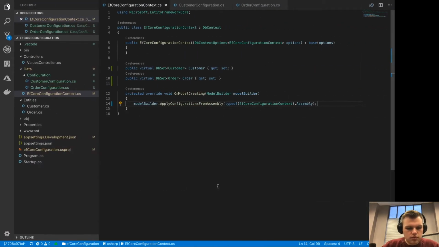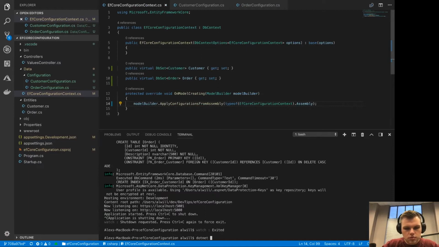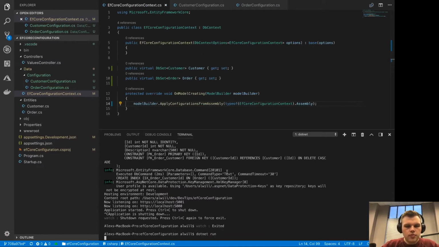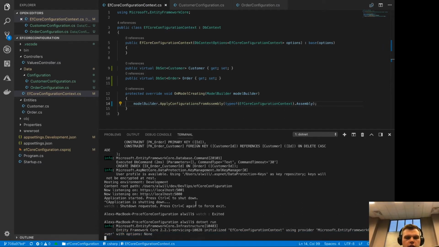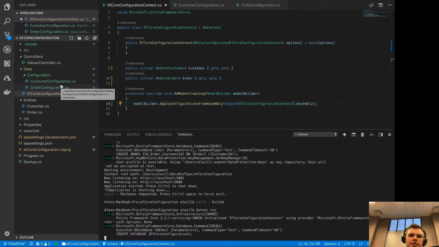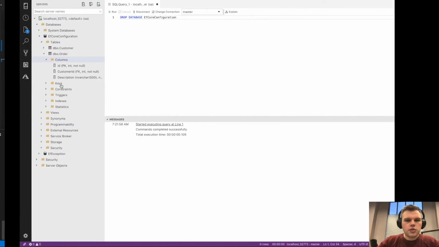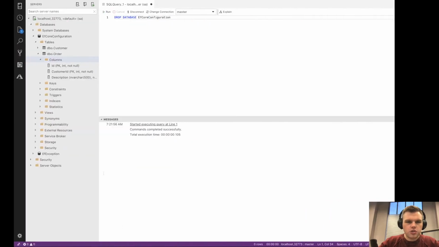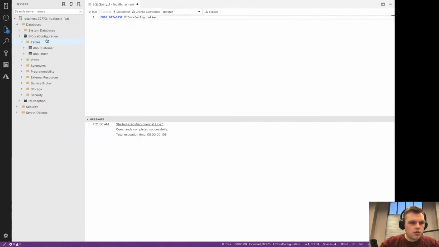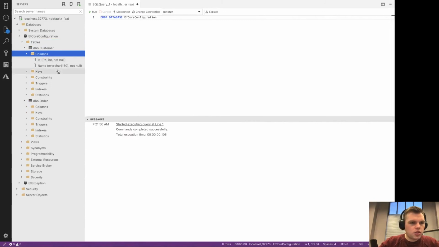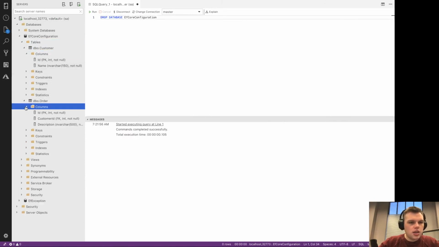If we want to see this in action, we'll drop this database and run this again. We'll see it setting up the database. Our goal with this configuration is to make it easier to read. If we have a lot of tables or a lot of complex configurations, anyone that wants to see what's on the customer table can just go to the single file and understand it. It looks like it created everything. Let's go back to our database and refresh it. As you can see, we still have the 150 on the name and then the 500 nvarchar on description.